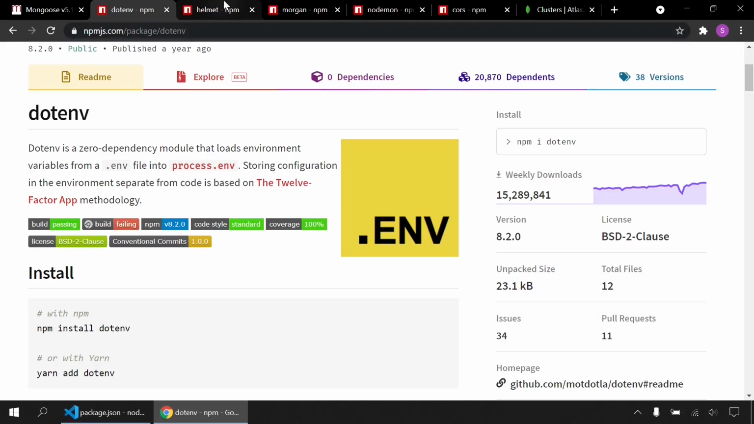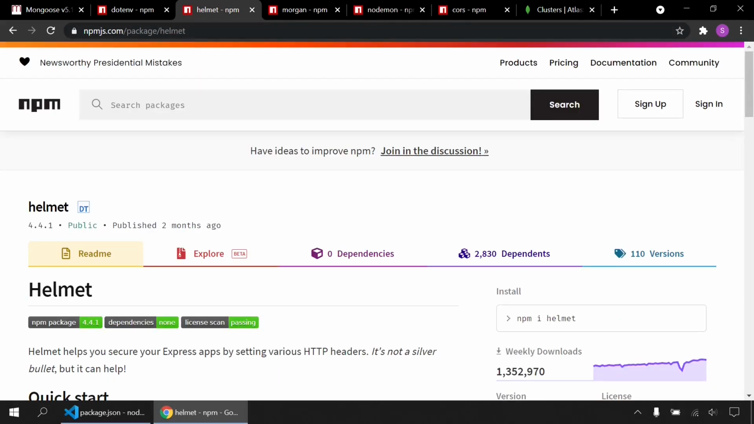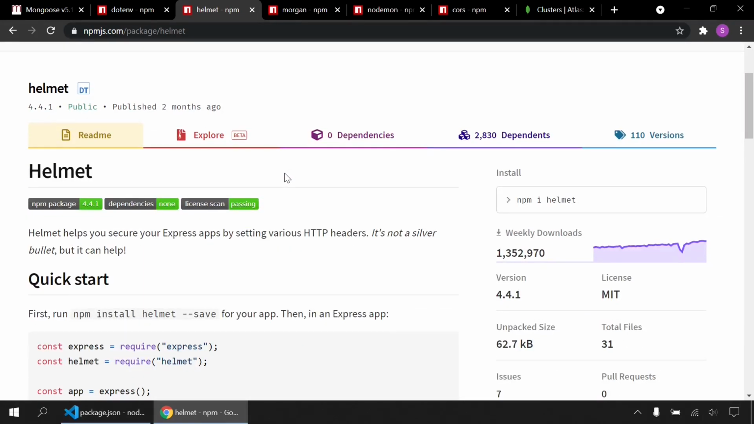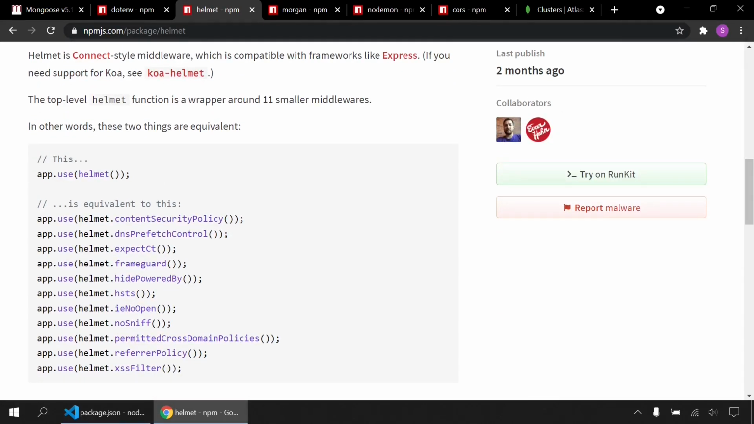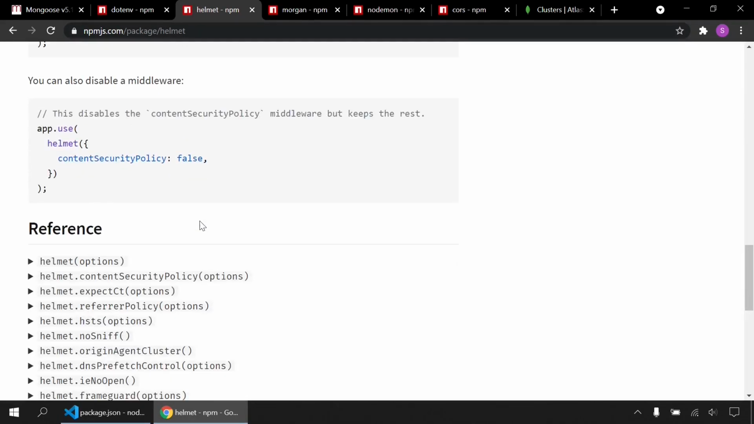And next one is helmet. When we start making requests to server, it's gonna help us to stay secure because when you make requests, the request header carries some vulnerable properties inside it. So helmet prevents some of them and adds some new properties for extra security.